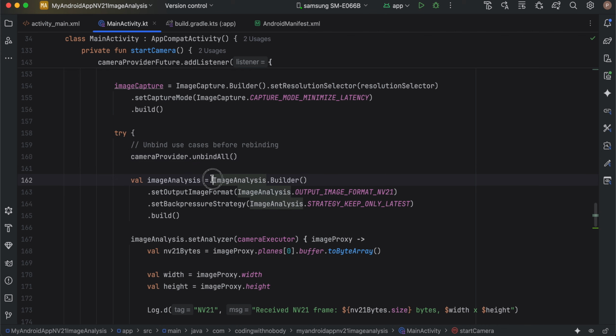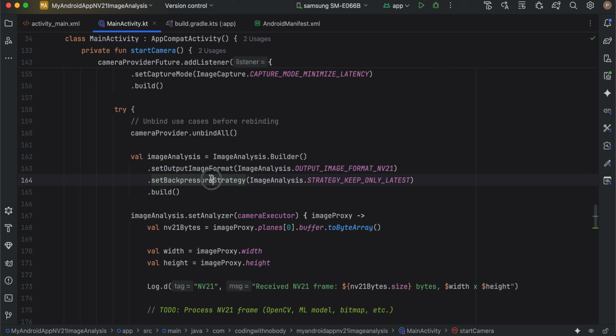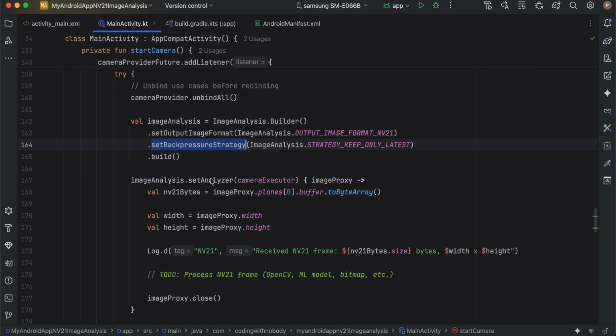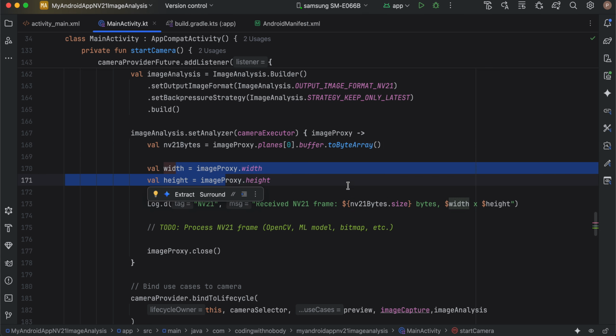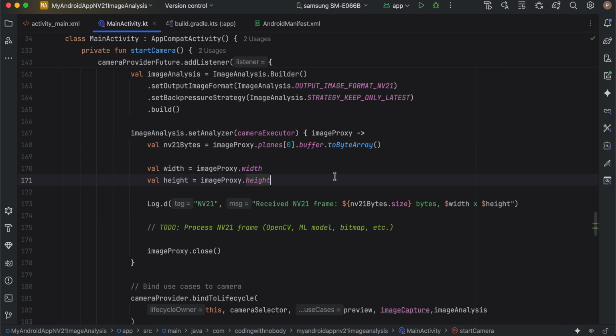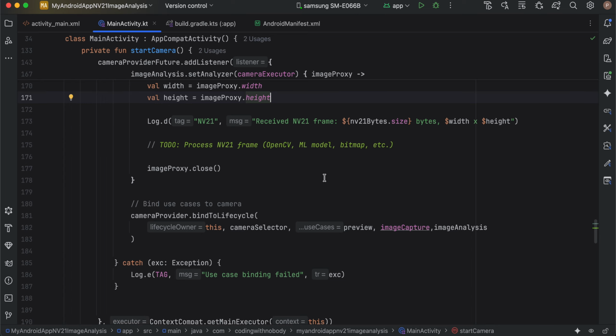Here we define our ImageAnalysis.Builder, set the output image format, and here is our backpressure strategy as well. Then we call imageAnalysis.setAnalyzer. Here is our ImageProxy, and here we get the NV21 bytes as well. Then we get the width and height, and here you can see we are just printing the NV21 frames which we are getting to the logs. Then we close our image proxy, and we bind it to the lifecycle over here as well.